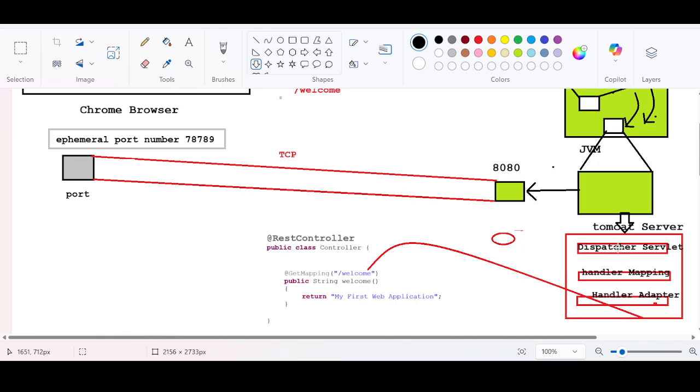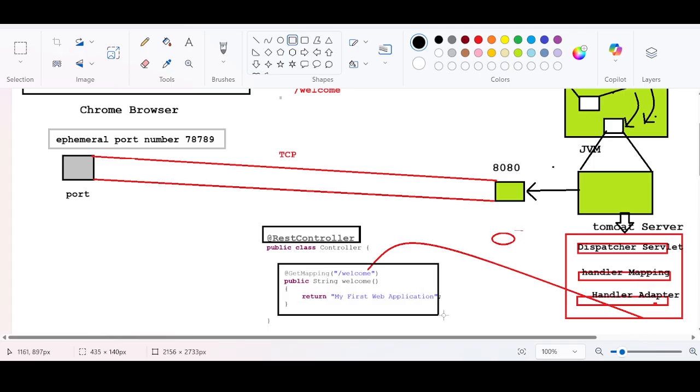Dispatcher servlet is used to do what? It will try to find the class that is annotated with @RestController. The job of the dispatcher servlet is to find the class that is annotated with @RestController. What is the purpose of handler mapping? It will try to find the method that is annotated with the endpoint. So you are using @GetMapping.